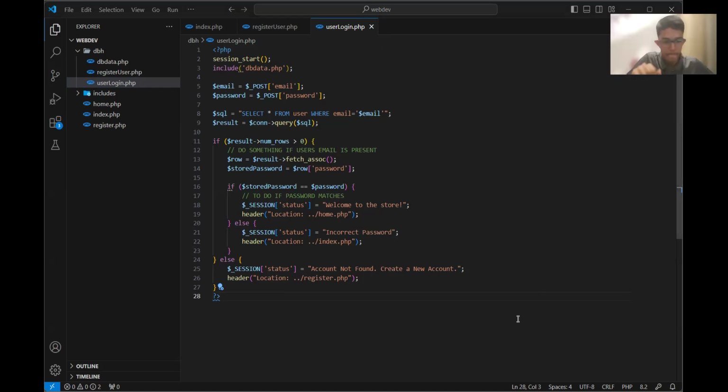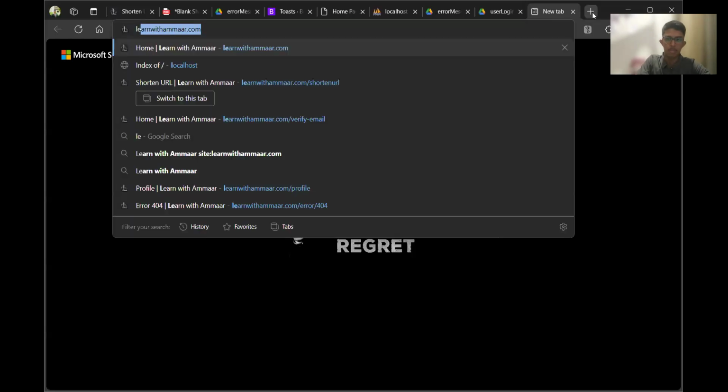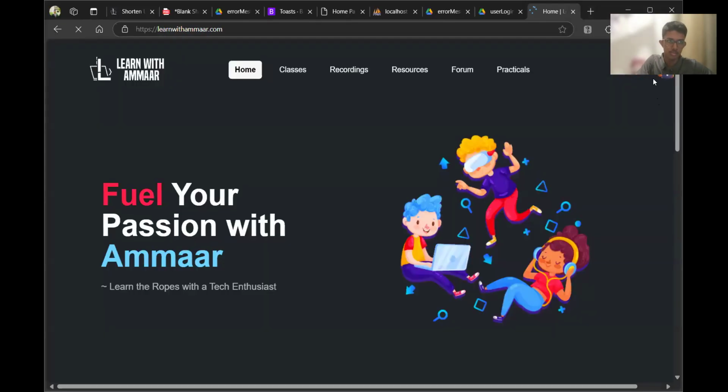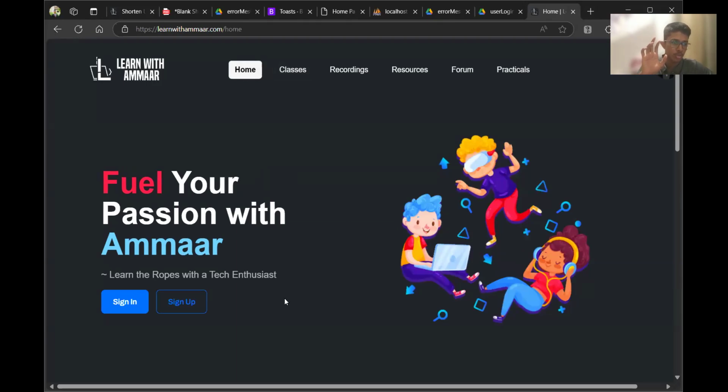So the next issue we are having is, even though the user has logged into the system, can you see this button called login and register? Should it show these two buttons? For context, if you take my website over here, if I'm logged out, there are two buttons which show here called sign in and sign up. Now I'll go and log in.